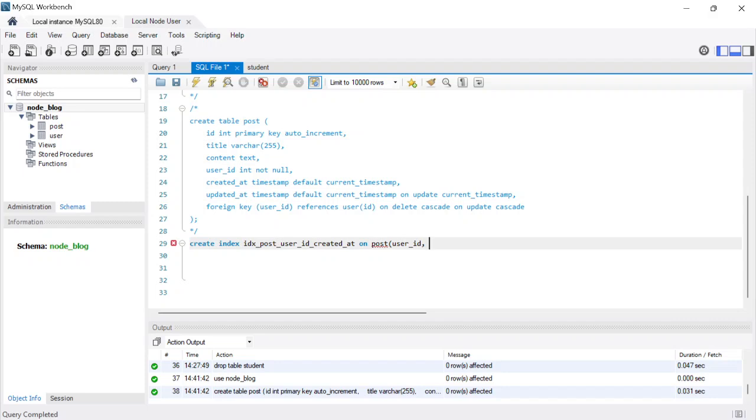I'm creating it on post user id and created at. Okay, pay attention, guys. This name, you can name it anything. Create index. I'm creating index. You can give it any name. So what am I creating? What do I want to index?